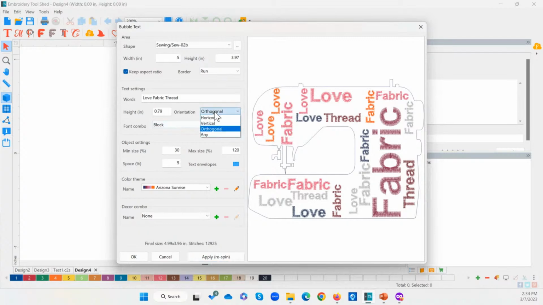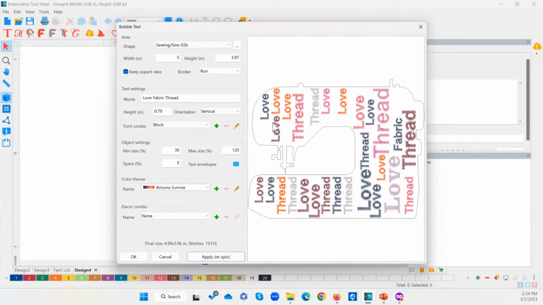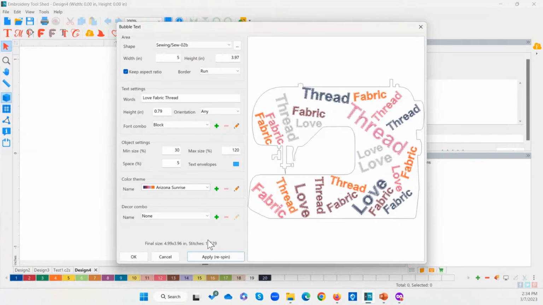And so you can change the text direction. It can be all horizontal. It could be all vertical. It could be orthogonal, which is both vertical and horizontal, or it can be any direction, which means it can be on a diagonal, or vertical or horizontal.